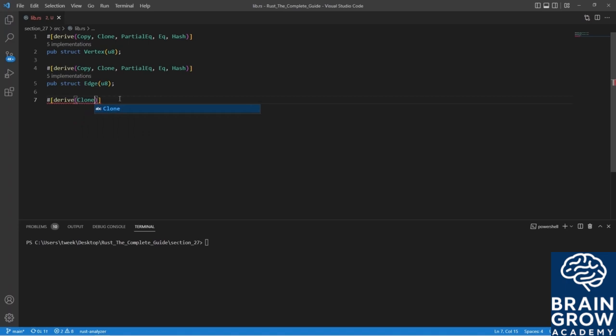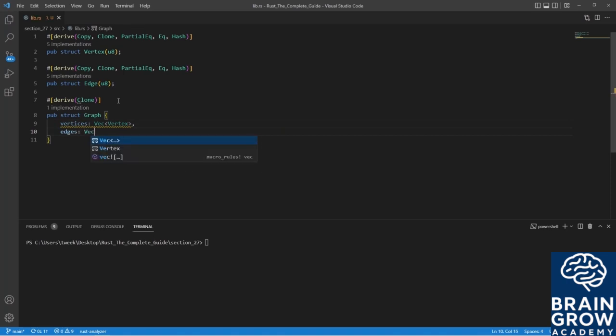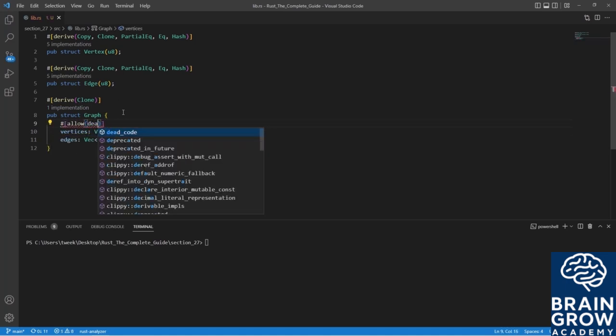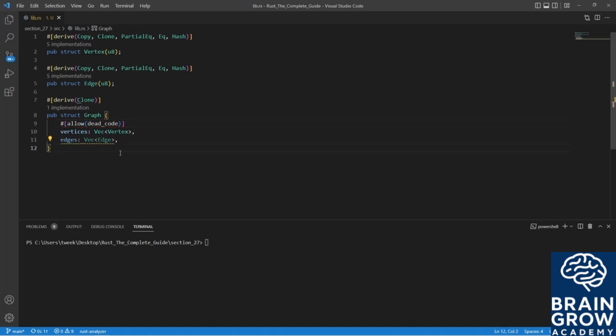We will now derive Clone for our graph. So we will say pub struct Graph, and we will say vertices are going to be a vector of type Vertex, and we will say edges are going to be a vector of type Edge. And we're going to allow dead code. That way we can get rid of these yellow squigglies, so we don't see them just kind of throughout our code.